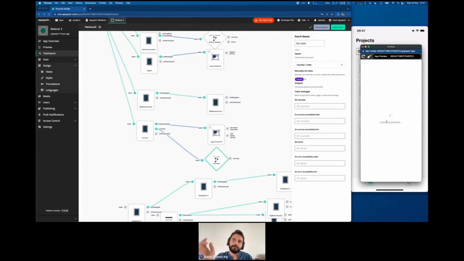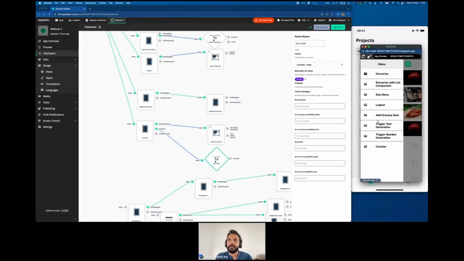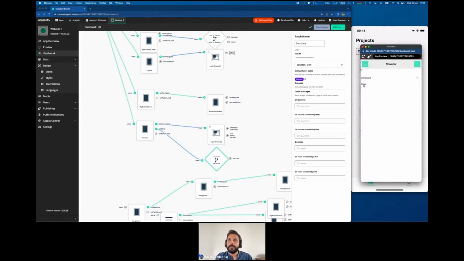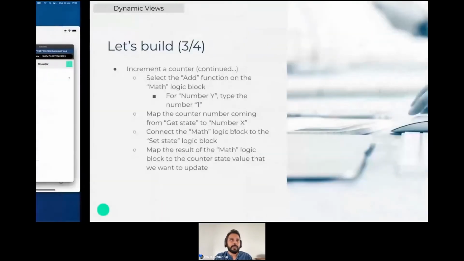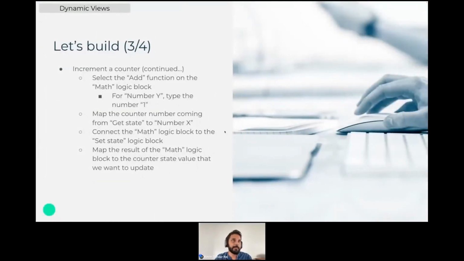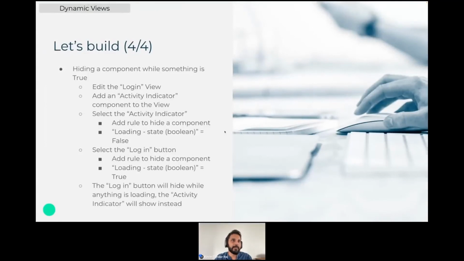Let's try that again. All right, counter. Now I have my clear button. Up, up, up, up, up, clear. Up, up, up, clear. See, it's instant. There we go. So that's a counter. And the next example I want to do is use that same concept of state, but to show and hide a component.